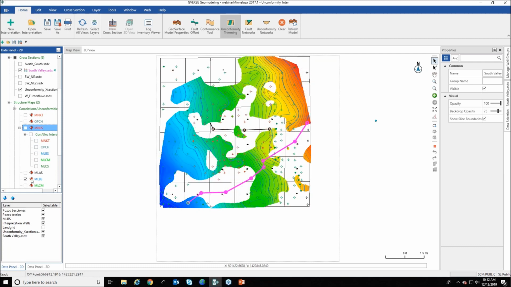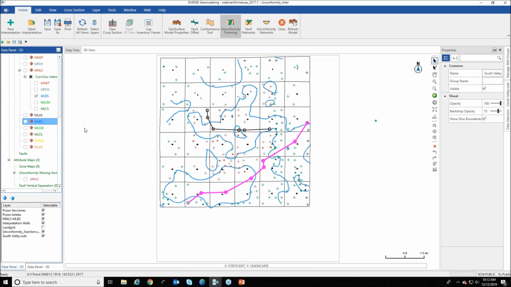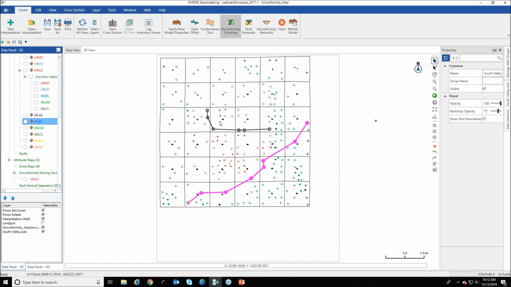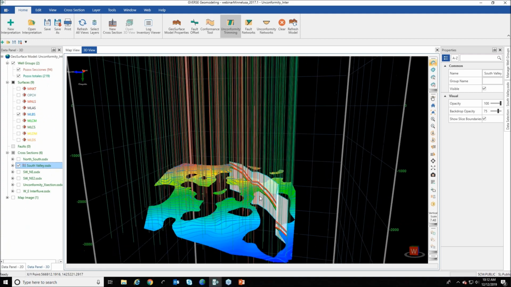The MLBS surface is the one I'm displaying, and you can see the unconformity cut drawn around the contours there. So you can kind of get an idea of where that's drawn in there, and you can do that for each surface in there. Some of them are not cut as much, others have more missing sections on the map. Like you can see fault cuts, you're able to see unconformity cuts as well, and then you can also view that directly in the 3D view.